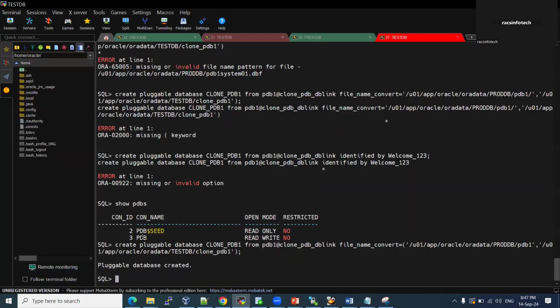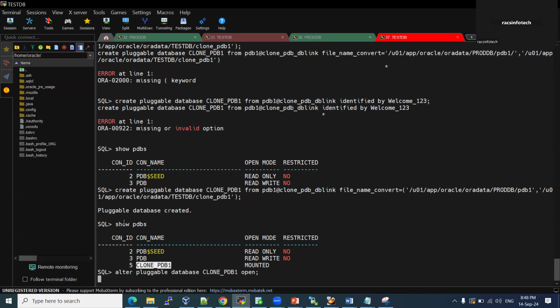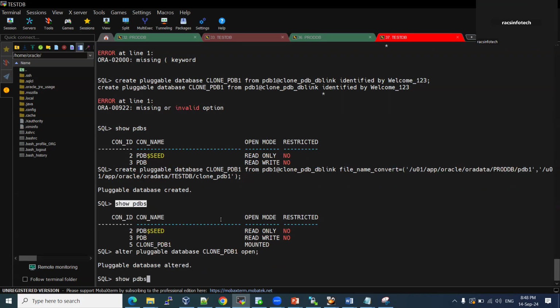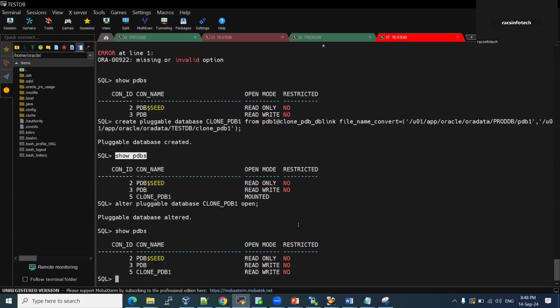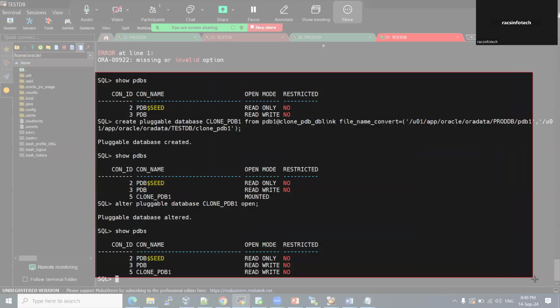Before creating this clone PDB, we had only one PDB. Let me show you that. How many PDBs do we have? Clone PDB1 is created, by default in mount state. We need to start that pluggable database. Give the pluggable database name, open. It is going to convert to read-write mode. Now it is in read-write mode. Done. It concludes our remote clone activity.